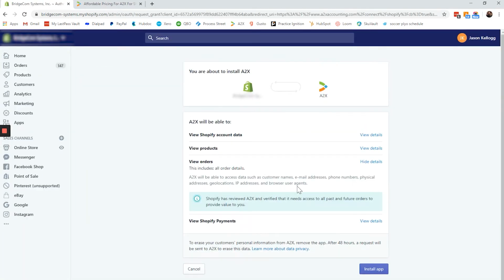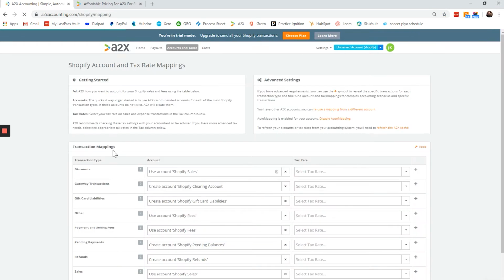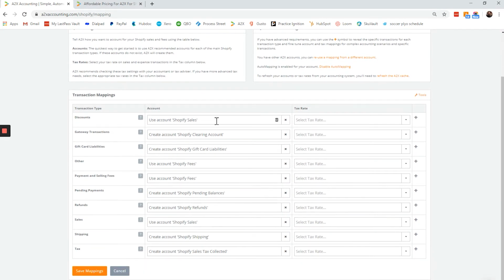And then it should log you in and ask if you want to install the updates and install the app. Basically, you are then connecting your Shopify store with A2X. Now, once it's set up and connected, you're going to want to go in and set up your accounts and taxes. So here, what it's doing is pulling your chart of accounts from Xero and trying to use your chart of accounts to connect each different transaction type in here.